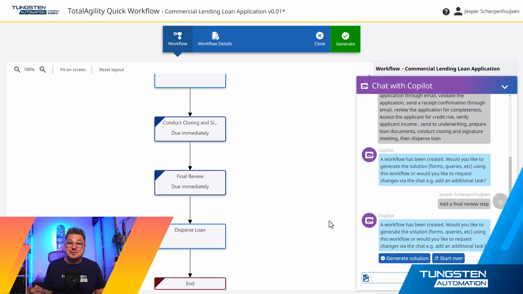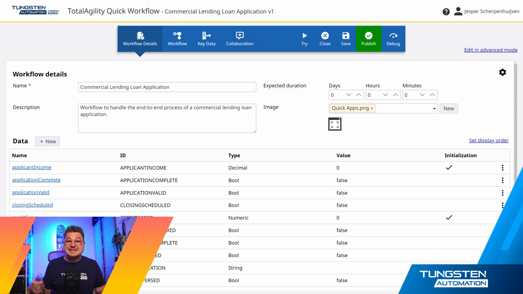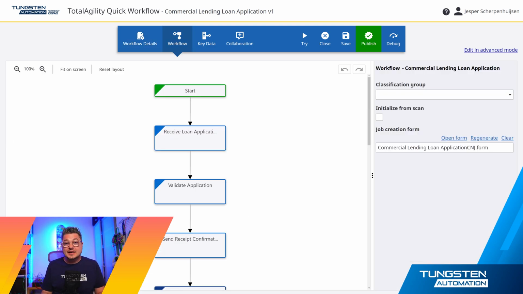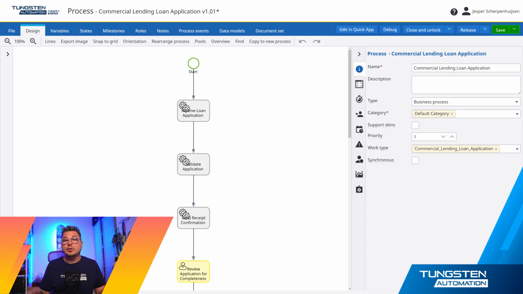And it goes without saying, but you are not limited to Copilot. Citizen developers and pro developers can still use all of the functionality in Total Agility that they know and love to further optimize this solution. Everything that makes up this solution, the workflow, the business rules, the user interfaces, can be optimized as much as you want. So now let's change gears.